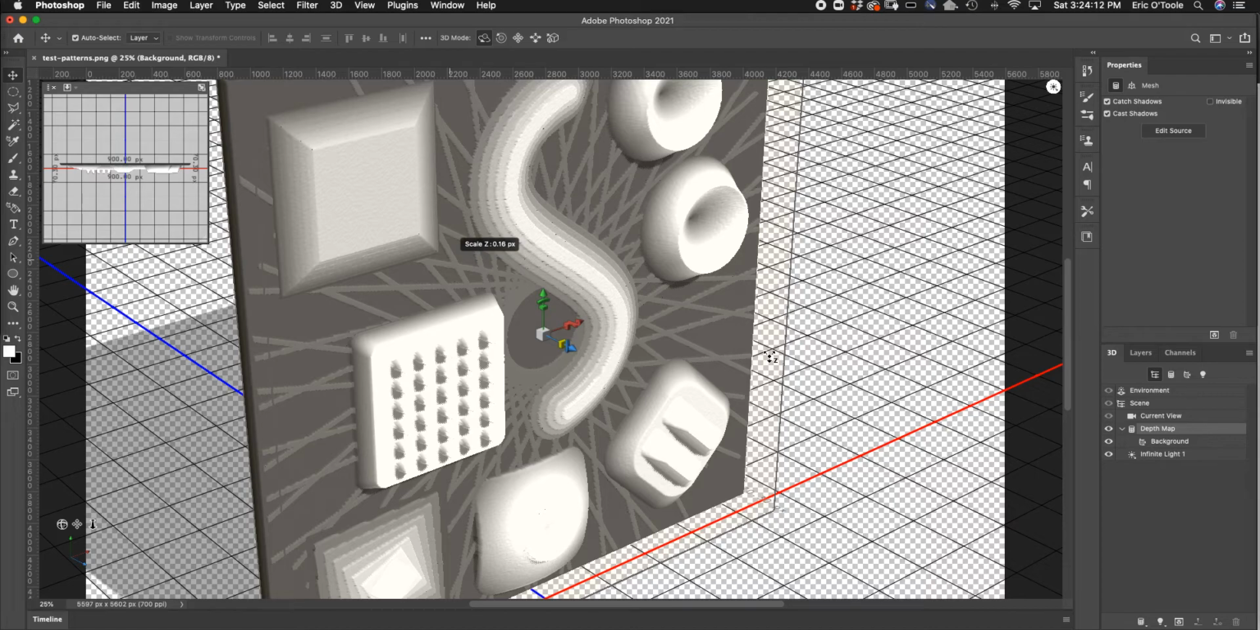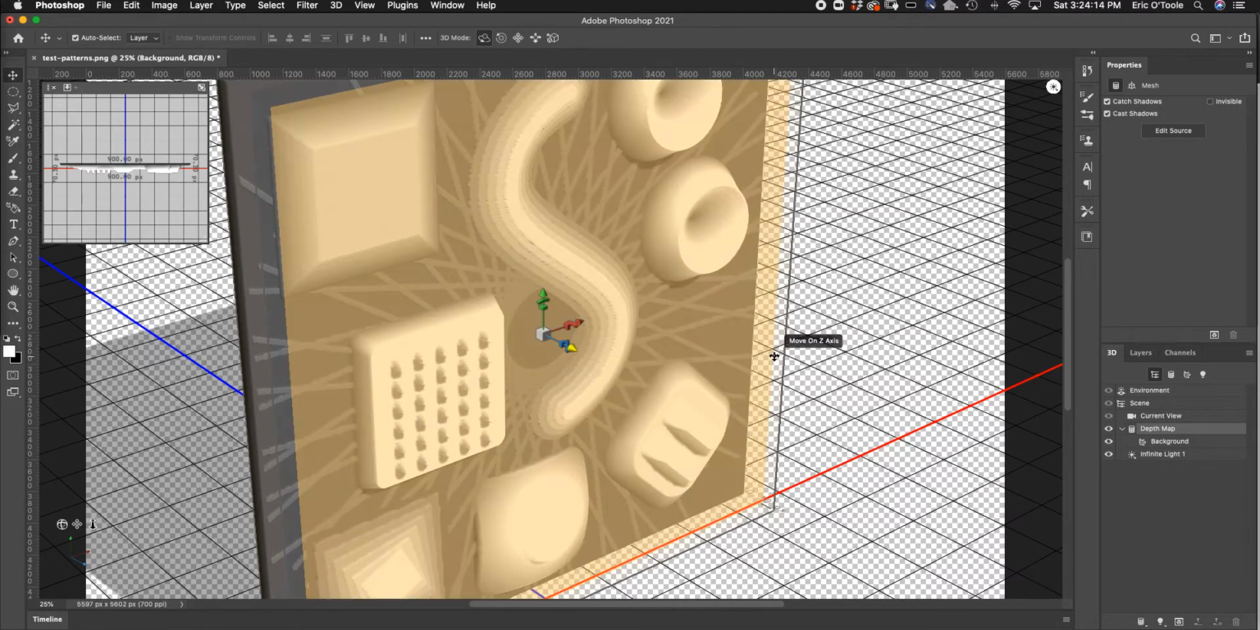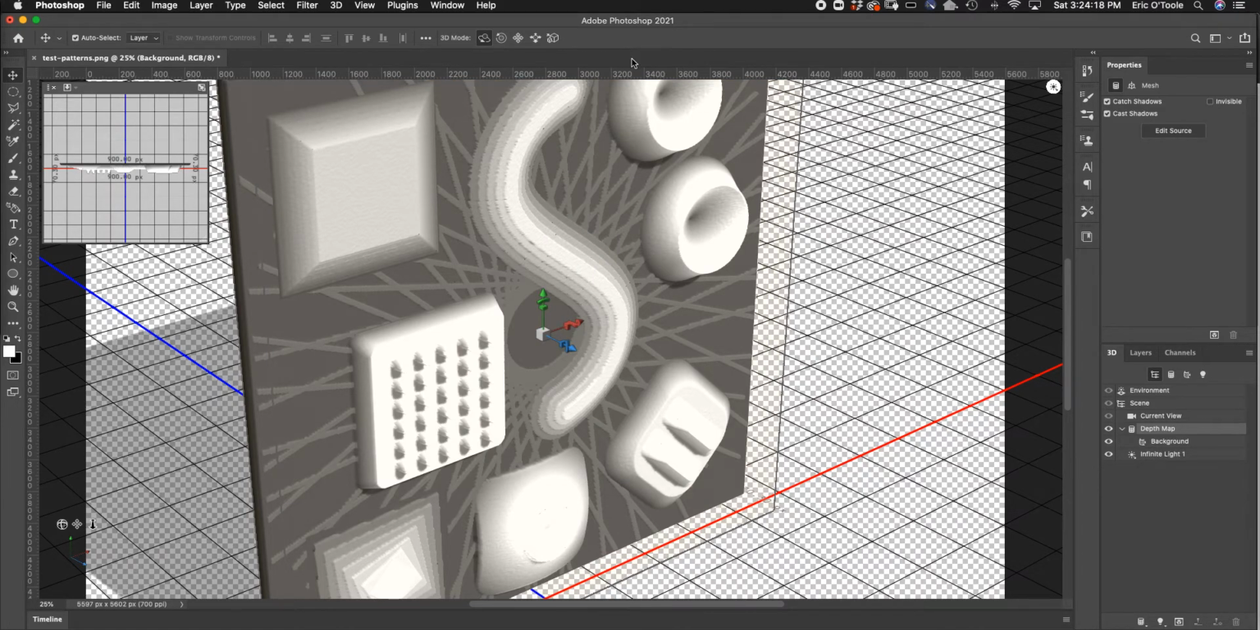We'll be able to adjust this again when we actually move into the 3D modeling space. But for right now, we've got a mesh that looks close to what we want.